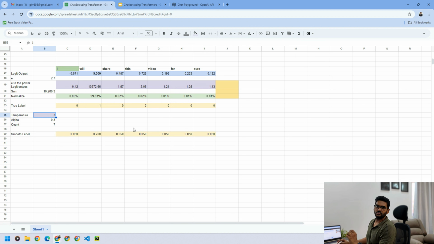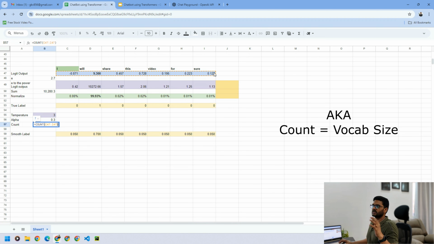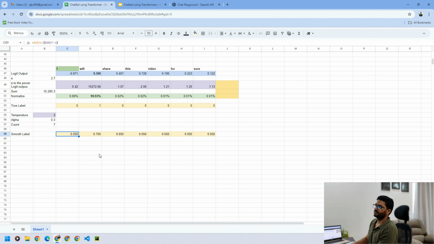What we do is we introduce a factor, which is temperature, which you see here. And if I calculate alpha, alpha is temperature divided by 10. So the count is the count of the total output, okay? Now there are 2 things that we will do.